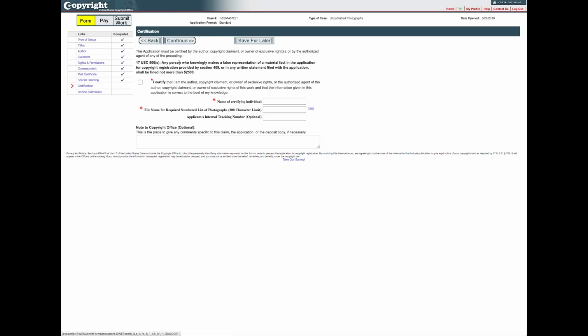The application must be certified by the author, copyright claimant, or owner of exclusive rights, or by an authorized agent of one of these parties. Check the box to confirm that you are authorized to certify the application, and enter your name as the certifying individual. As previously mentioned, you must prepare and upload a list containing the title of each photograph in the group.